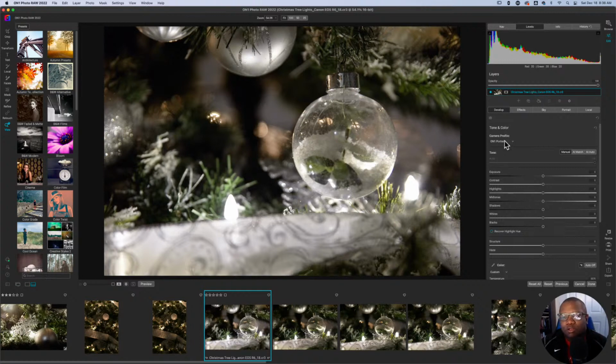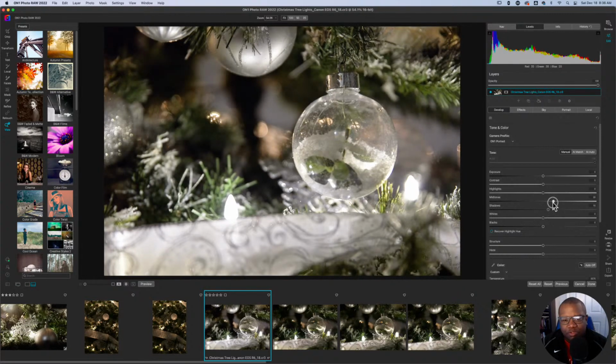So ON1 portrait, it just naturally brightens a lot of these tones. So that's why you'll see me gravitate towards that a lot in this particular video or this live stream. So I'm going to open up the shadows just a little bit. I don't need to open them up a whole lot. Let's see what the midtones does for this image.